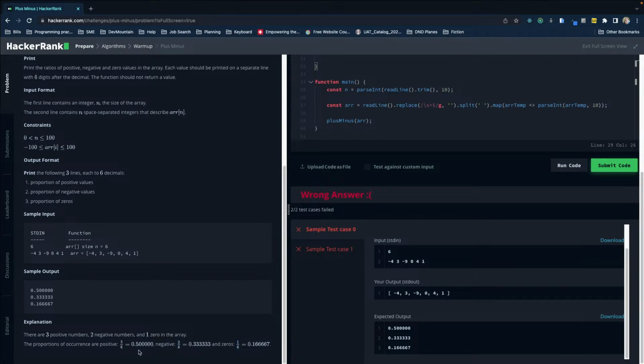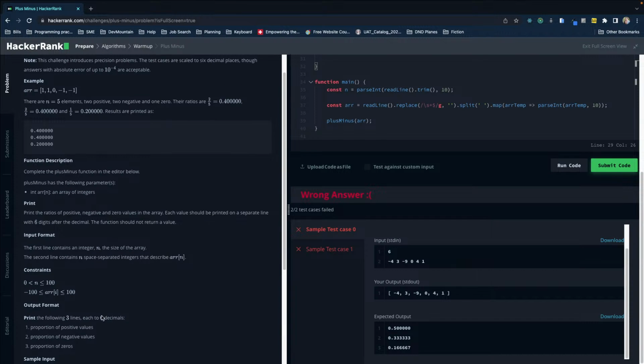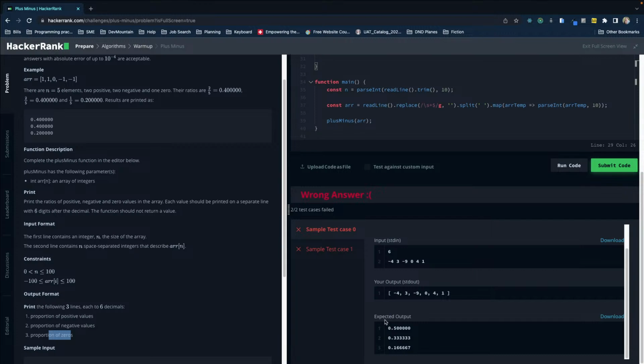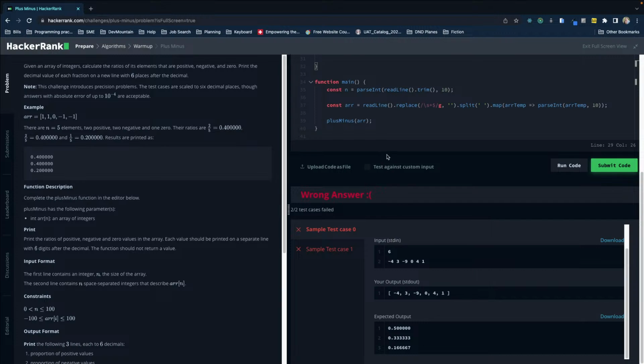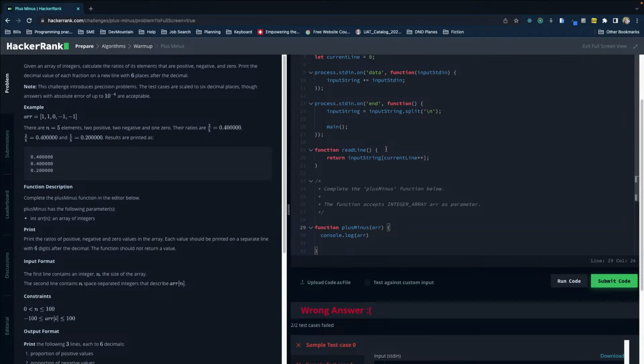Oh, that's what they mean by ratios. So like 3 over 6. There's 3 positive, 3 over 6. So do we need to say positive? Yeah, positive, negative, and zeros. So what amount of positives do we have? What amount of negatives do we have? And what amount of zeros?